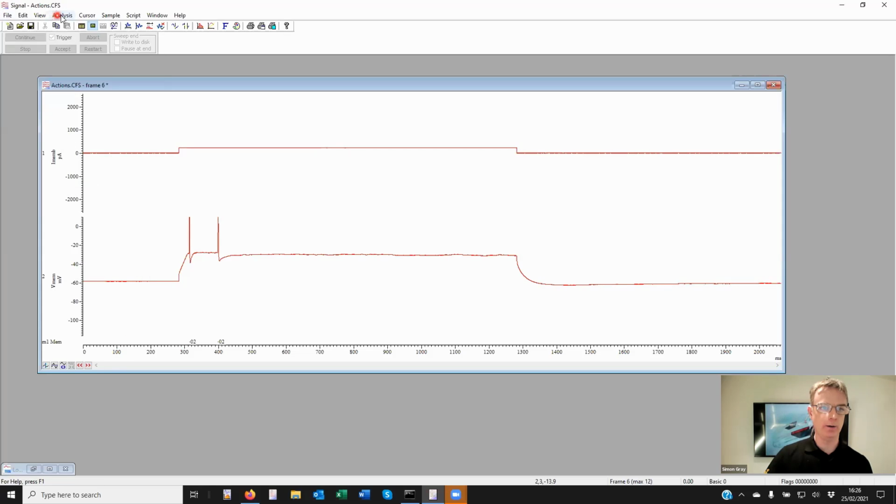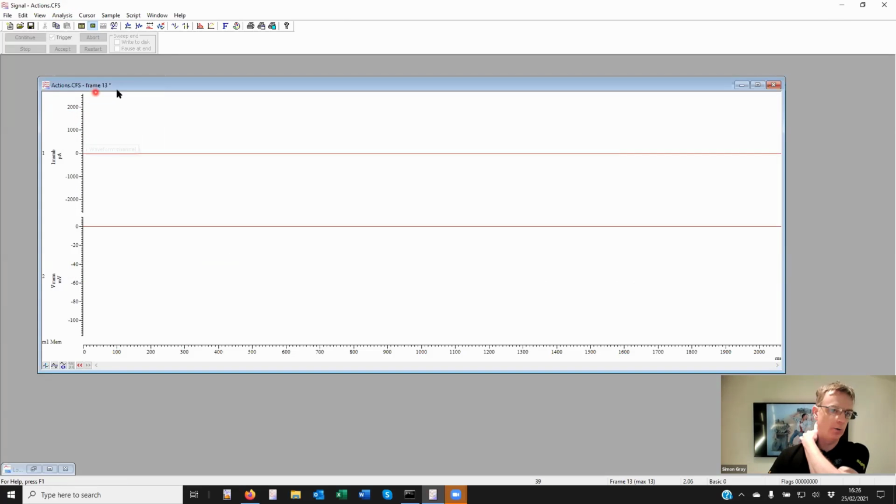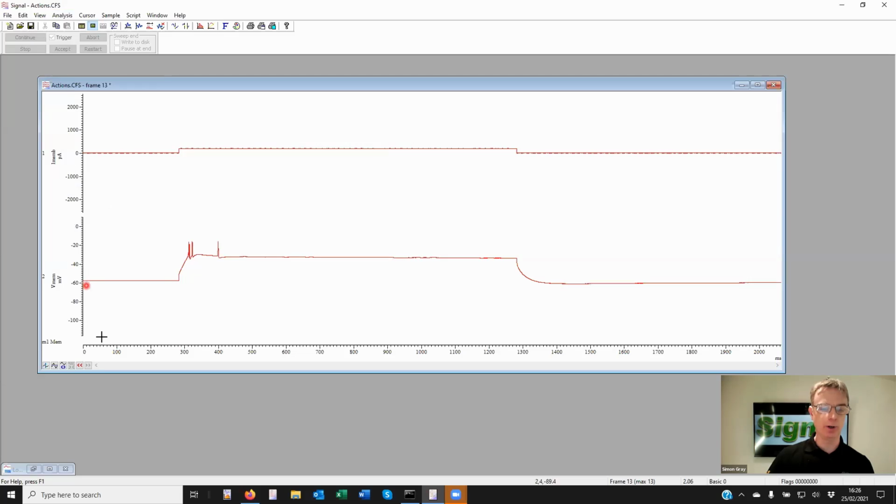And I can append a frame to the file, so right, we've got a new frame 13 now, which is appended right at the end of the file. And I can exchange that with the buffer. So now I've got a copy of the buffer in my file. And I can write that into the file. And it hasn't overwritten any data in the file because it's appended at the end.